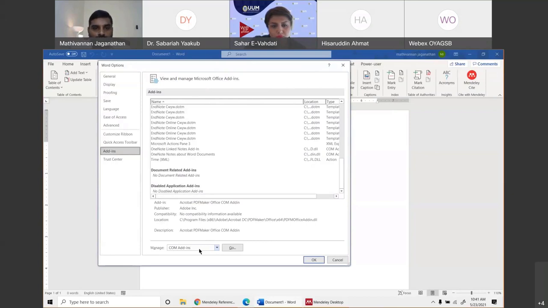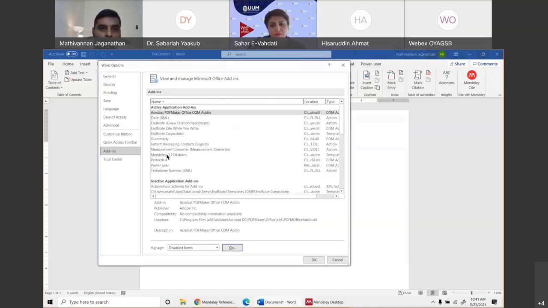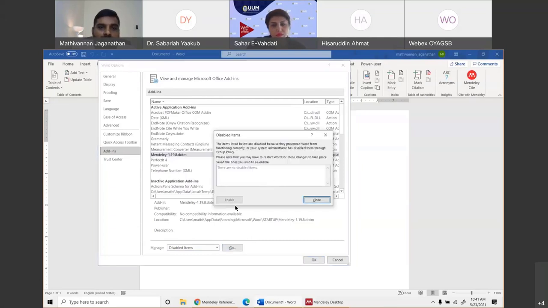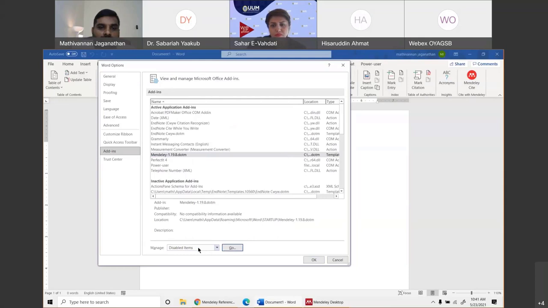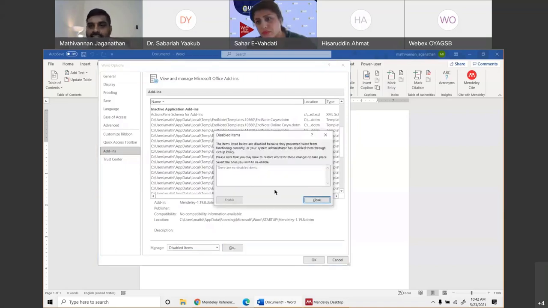For example, what you can do is Disabled Items, Go. Okay, there is no disabled item. If, let's say, your Mendeley has been disabled, you will see Mendeley over here. You tick and enable. I don't want to create a problem because you cannot simply play with this one. Otherwise, it will create a lot of problems. Just look at the Disabled Items, Go, and just enable it. That's it. Very simple.